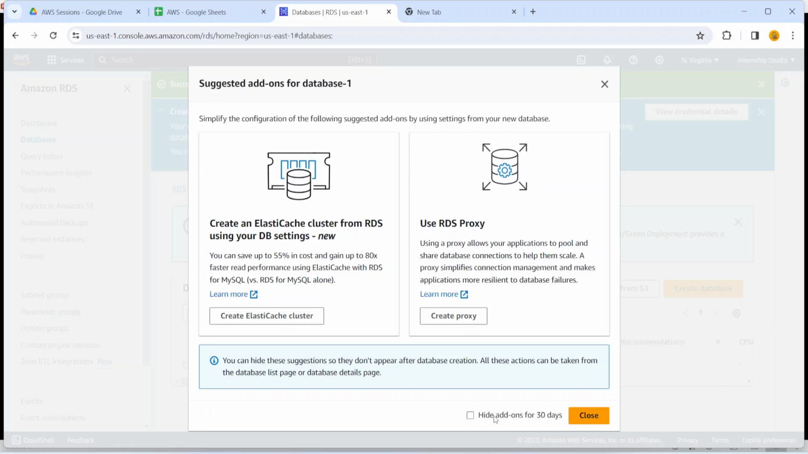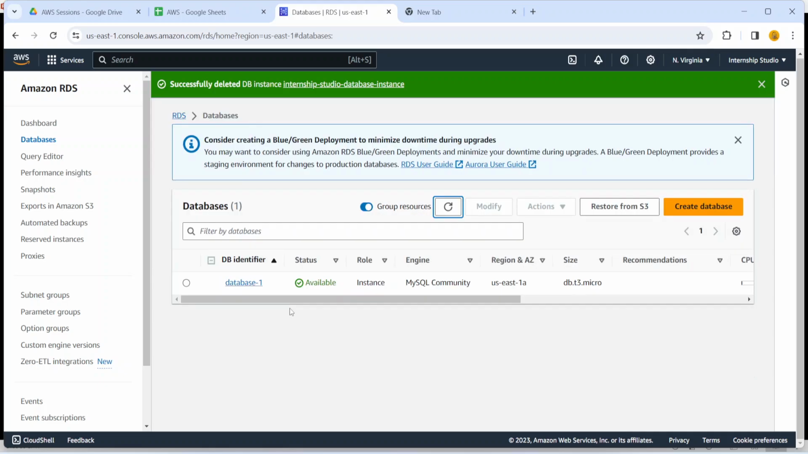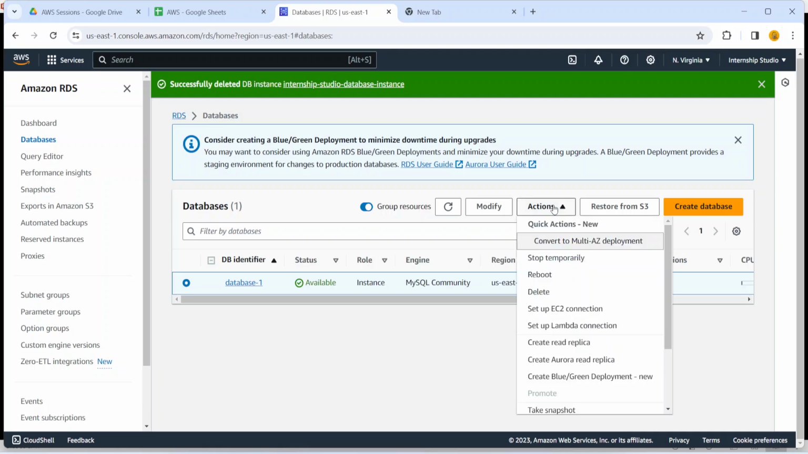I think I'll hide add-ins for 30 days. So it will again take around 2 or 3 minutes. So now as you can see, the status is available. What I'll do is I'll select the RDS instance. Under actions, I'll just create a read replica.